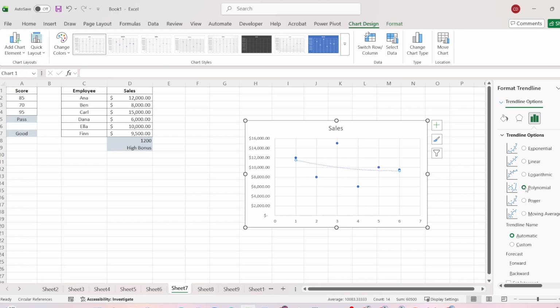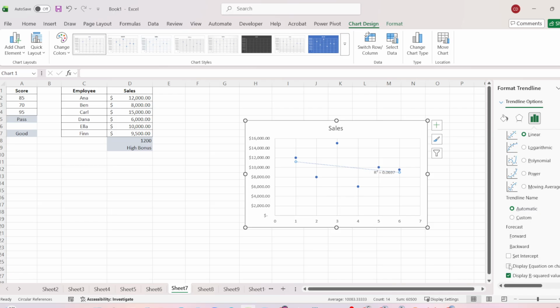If you want more insight, enable the equation and R-squared value. In the trendline options, check Display Equation on Chart and Display R-squared value. The equation shows the exact line Excel fit to your data, and R-squared indicates how well the line explains the variation, with values closer to 1 meaning a better fit. You can drag the equation to a clear spot if it overlaps your data.